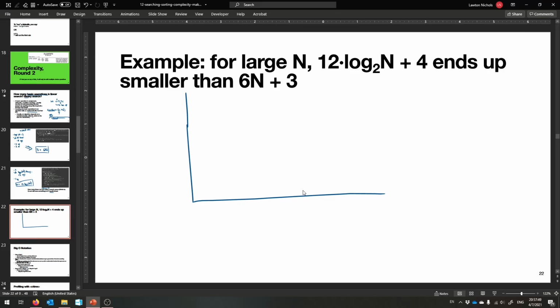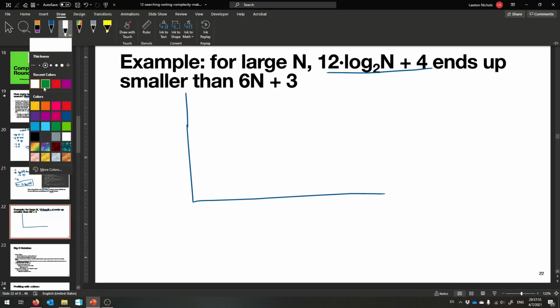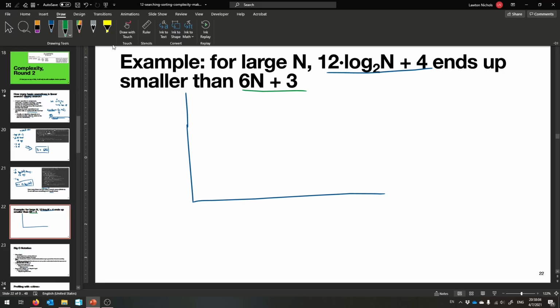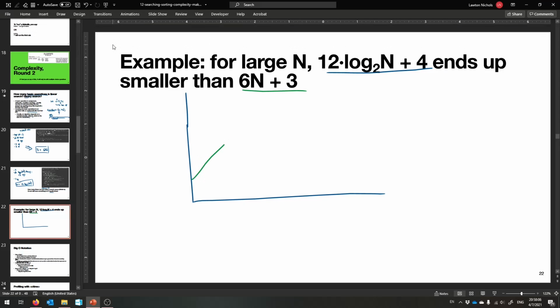So here is my graph of, maybe in blue I'll graph this function, and in green I'll graph this one. Here's what happens. 6n plus 3, that is linear. So it's going to be a line, like here's 3 and here's 6. Then this one, it may start out taking more stuff. For small arrays, it may fiddle around down there.